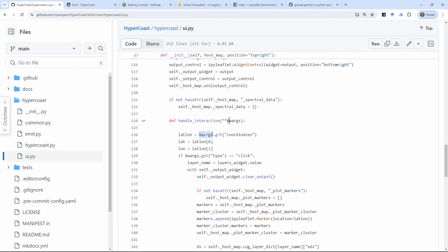So KWARGS get coordinates. Basically, this function, if you use the map, the map has this interaction. So this is a function. When it's calling this function, it's going to get some of the things from the map, passing to this function, which is the coordinates. Whenever you click your mouse on the map, it already knows where you click. What you need is just to get the information out to you. So this callback function is going to get the information to you.